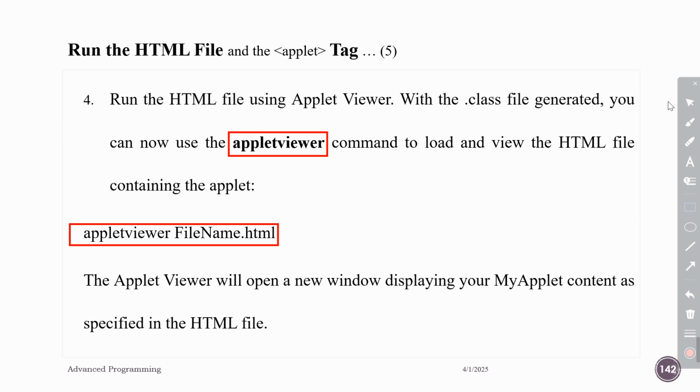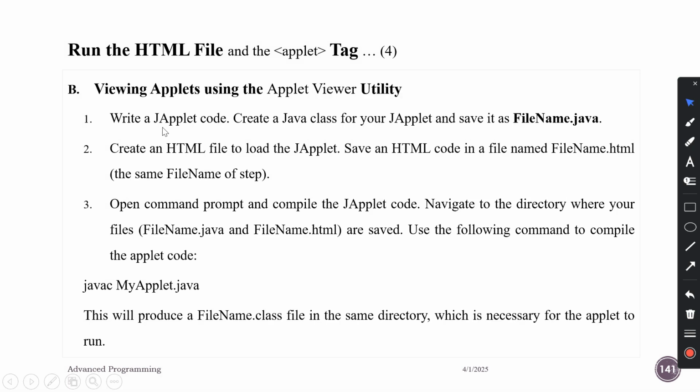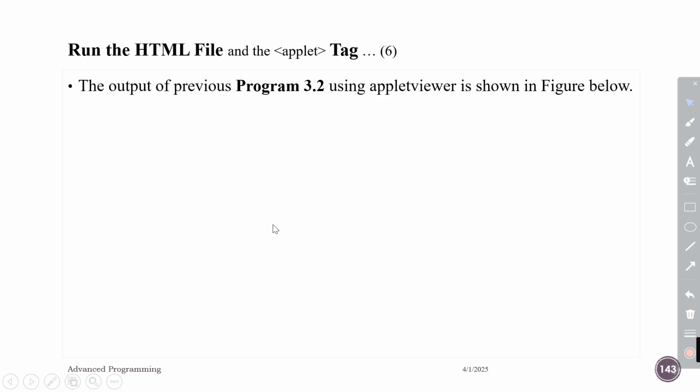For the second part, viewing HTML: step 1, write the Java code; 2, create the HTML file; 3, open the command line and compile. This will produce the class file in the same directory, which is necessary for the applet to run. Then run the HTML file using applet viewer with the generated class file. You can now use the applet viewer command to load and view the HTML file containing the applet. The applet viewer will open a new window displaying your applet content as specified.